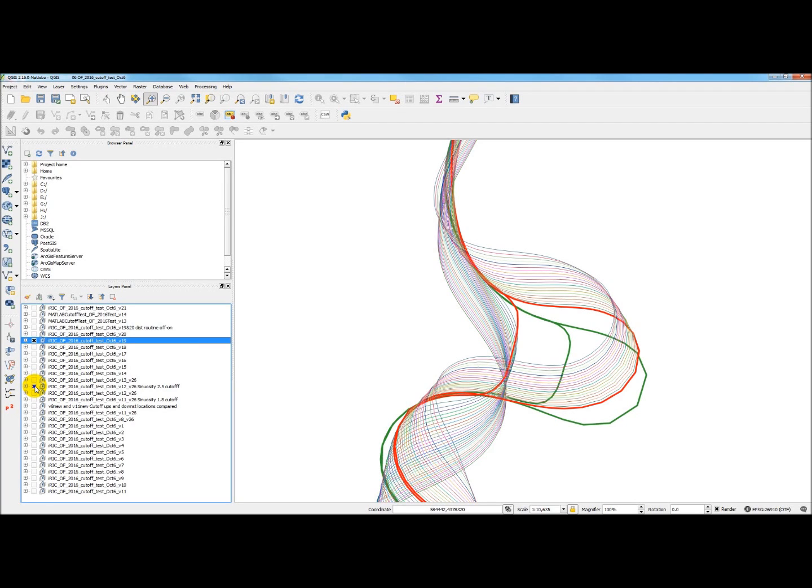That's 2.5. And this is the run that I want. And what you see is that they are identical. So there's no difference. So when you have the distance routine enabled, the upstream and downstream cut factors do not work.